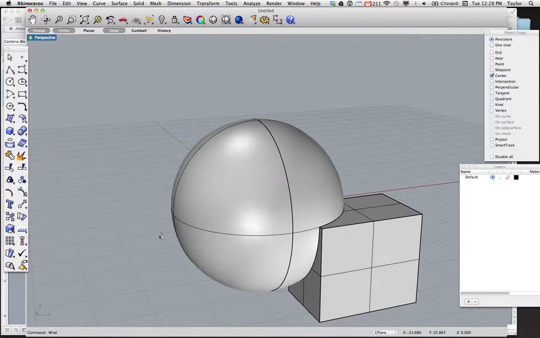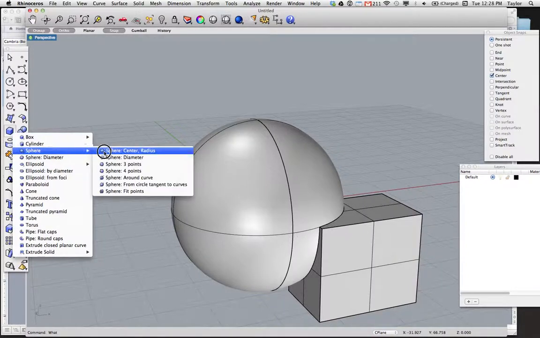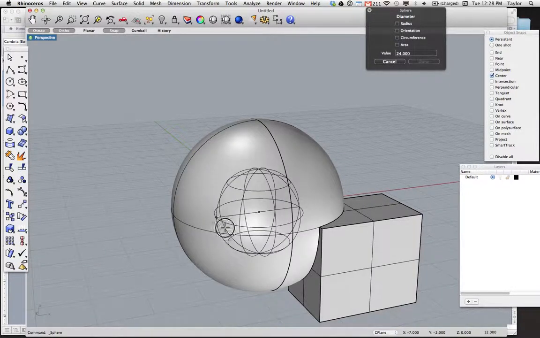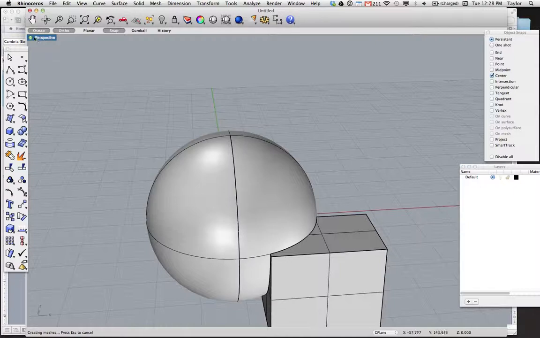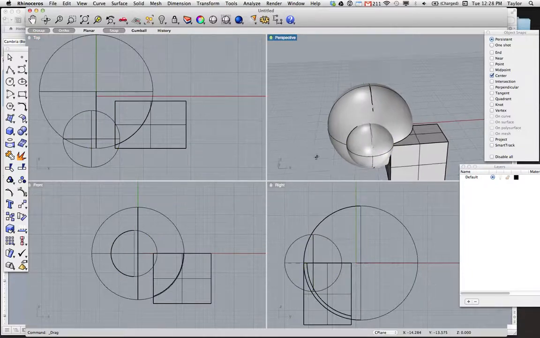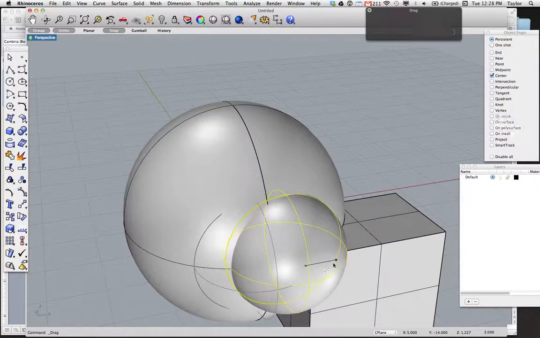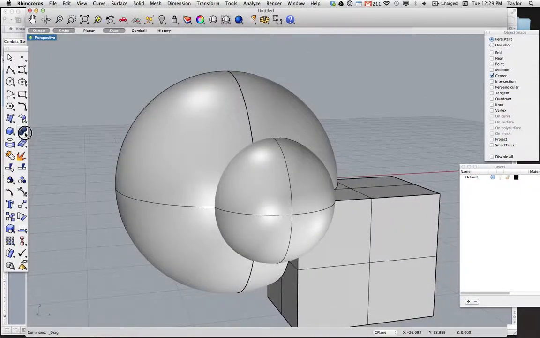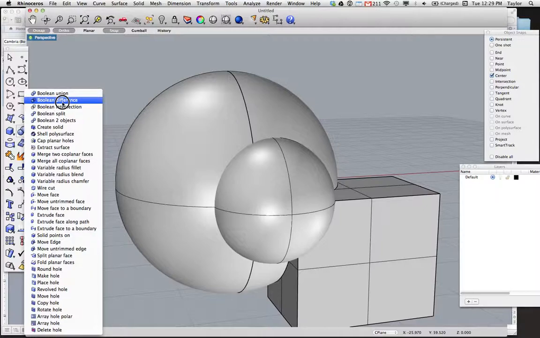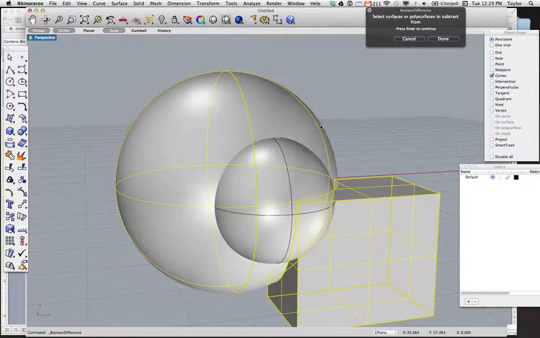So let's take another form. Let's say another sphere. And I'm going to be sort of naughty here and work in the perspectival view. You can see it did me a lot of good because that sphere is inside the other sphere entirely. So let's get another clear intersection going. Maybe I'll drag this over a bit. And then we can do another classic kind of Boolean, which is a difference. So with the Boolean difference, you want to start with nothing selected, and then it says select surface or polysurface to subtract from.